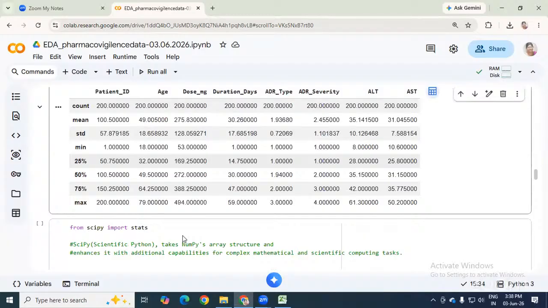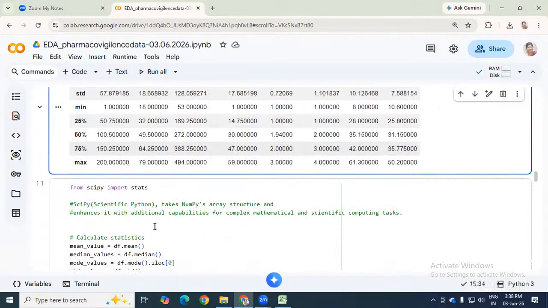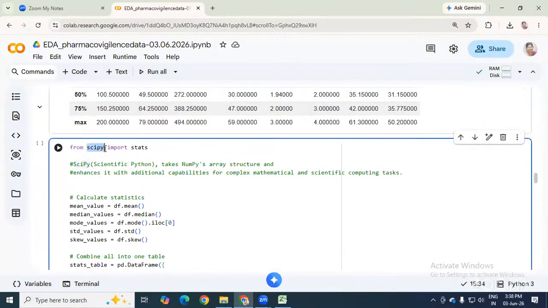Next, we can calculate mean, standard deviation, minimum, and maximum values. But if you want to calculate the mode or median value, this simple describe command will not give you those values. So in order to get those values, we use another package called SciPy. In the morning I explained that NumPy and SciPy are the ones which do the statistical calculations. So we will use from SciPy import stats. You just have to give the command from SciPy import stats.